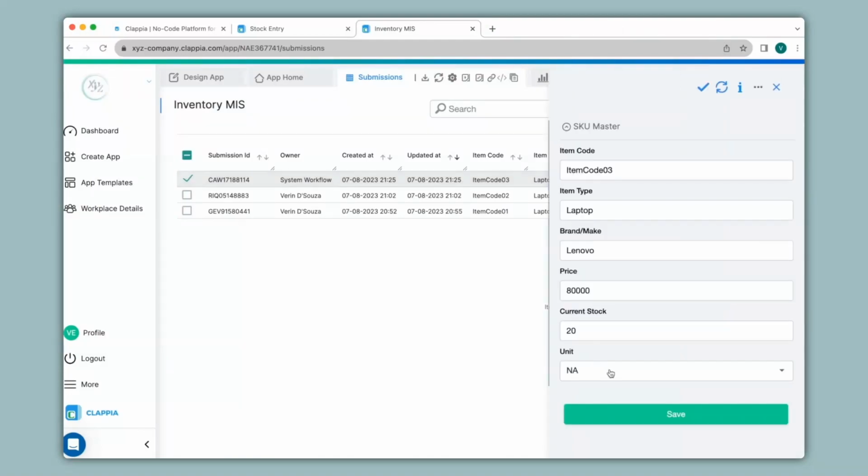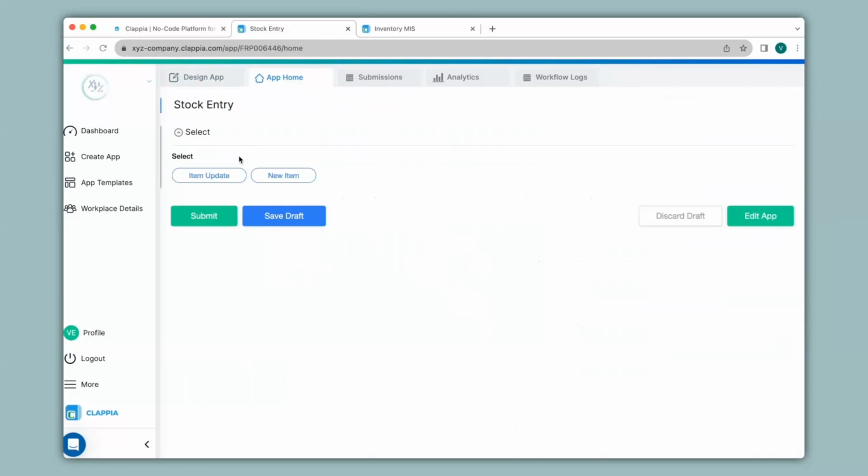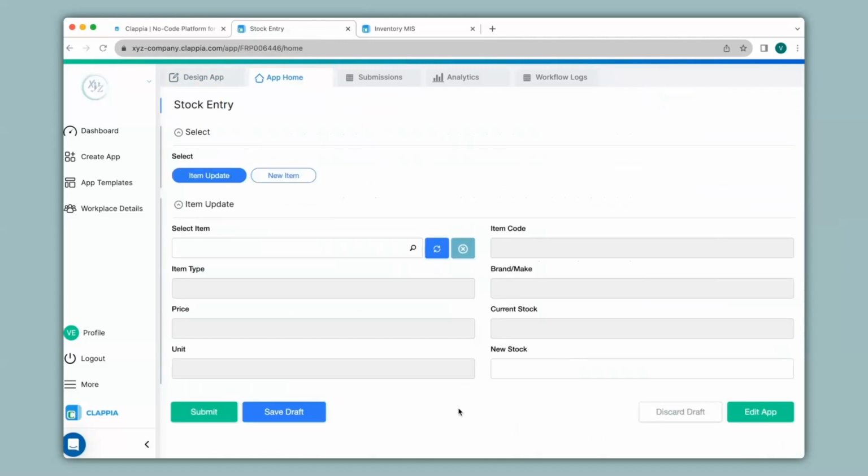Do keep in mind the approval node and the email node work slightly differently. The approval node can be used to change the status of every submission. So in this way you can use workflows to automate the process of your app and even interlink apps. Now let's say for example in the stock entry app, when a user fills in the details of the app, it can happen that they can make a mistake on submission. So let's say they select item update and they receive stock of an existing item in the Inventory MIS app, but the new stock entered is incorrect.